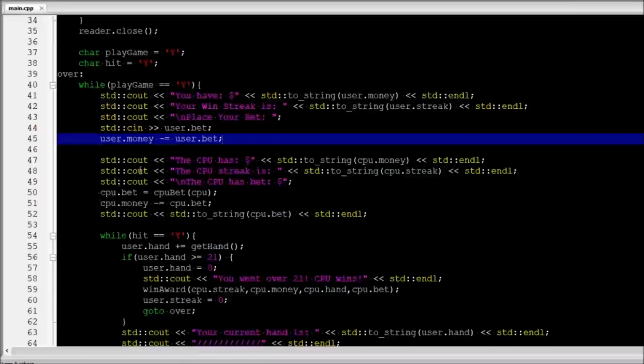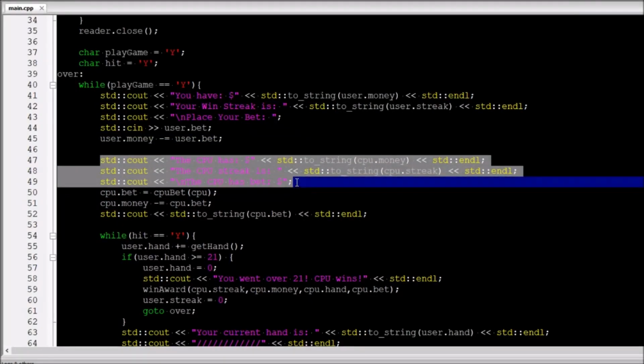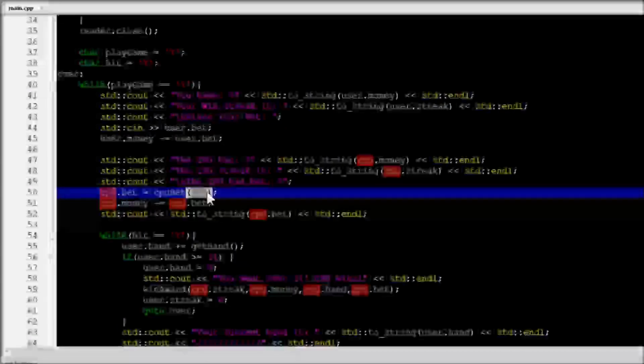So moving down, this basically tells you what the CPU currently has. And then what happens is CPU.bet is equal to CPUBet. CPUBet right here is a method call. Remember when I talked about methods? Right here, this is a method call. And basically, CPUBet is a person. And right now, CPUBet is asking for something to be given to him before he does anything.